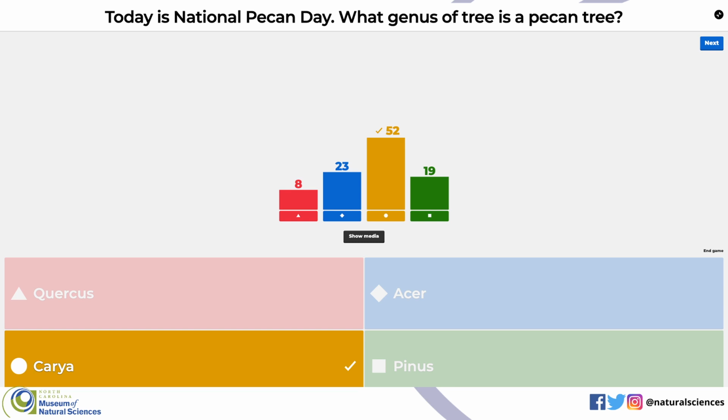The correct answer is Carya. Carya is the genus, scientific name for the pecan tree. If you said Quercus, great guess. Quercus are the oaks. 23 people voted for Acer. Acer are your maples. And 19 people said Pinus, which are pines. Yeah, Carya is the correct answer.